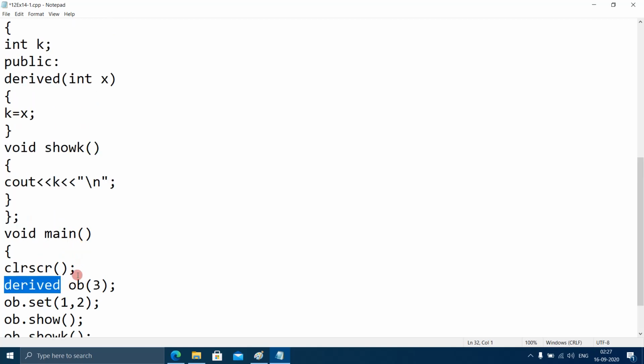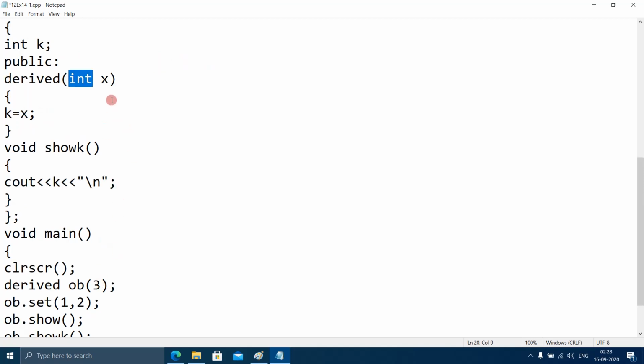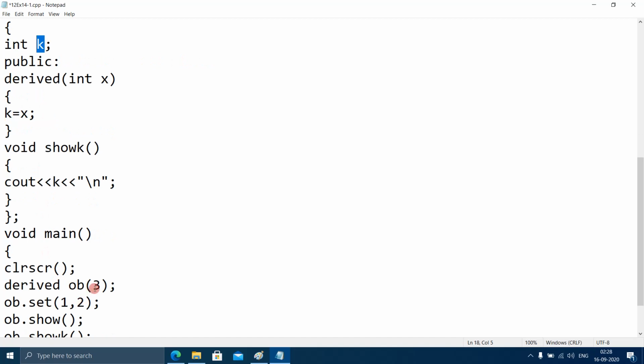So this object, as soon as we create an object, the constructor will be called. And since we are passing one value to the constructor, that means the constructor it is going to call is the parameterized constructor, which will have one parameter, and that parameter will have data type int, because I am passing an integer value. So in derived class there should be a constructor. Here is the constructor. It has one argument, and that argument has data type int. So 3 will be passed to x, and there is a data member of class derived, k is equal to x. That means 3 is passed to x, so x is equal to 3, and k is equal to x means k is equal to 3.